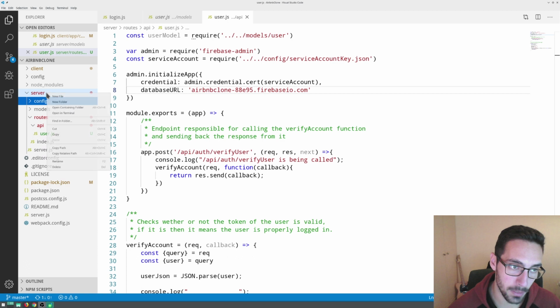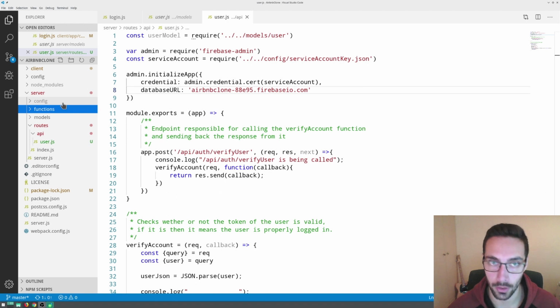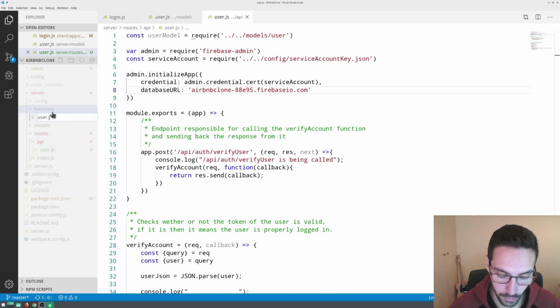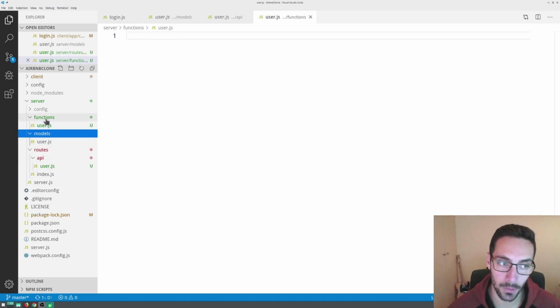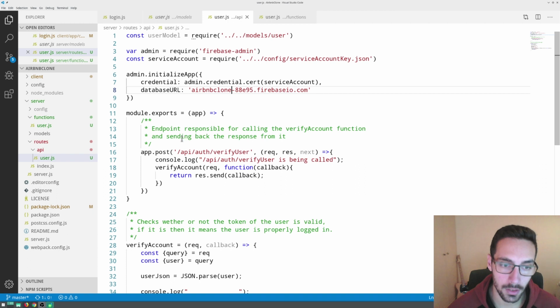I'm going to come into the server and create a new folder called functions, and this is going to contain all of the functions that we are going to use. So from the routes we are just going to make calls to the files in the functions folder. In here we're going to create a file called user.js, and you'll see that our functions, models, and API folders will have basically the same file names, but the content will be different, obviously. So the first thing that we are going to do is move everything that's inside here to our user.js. That's really simple.